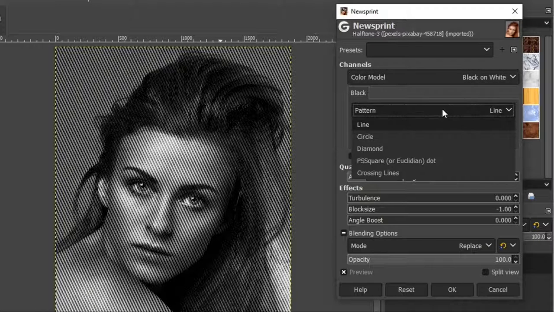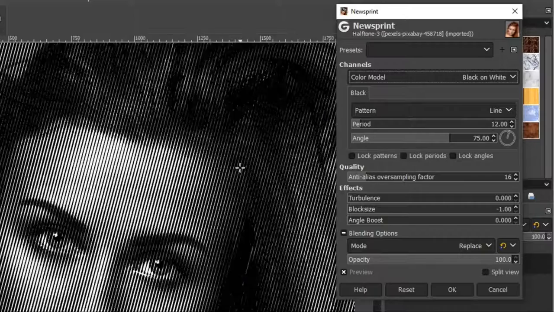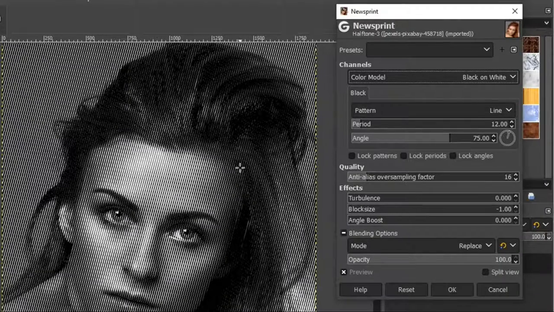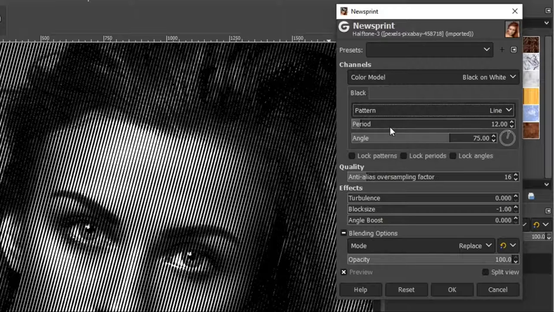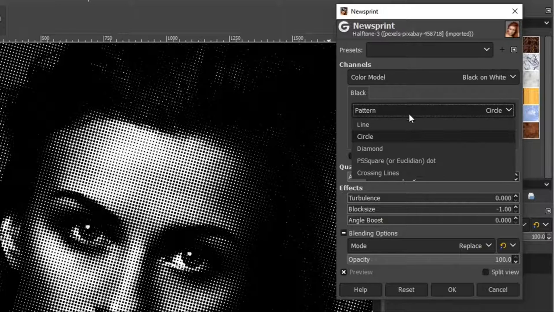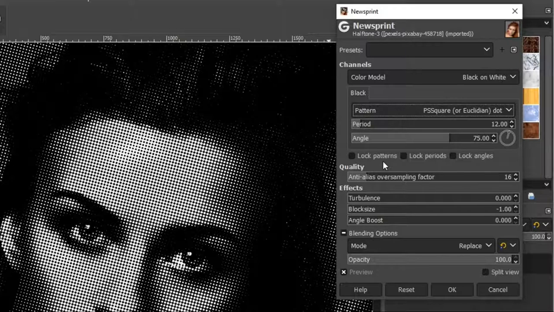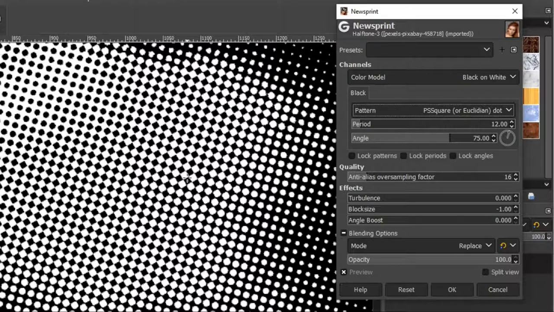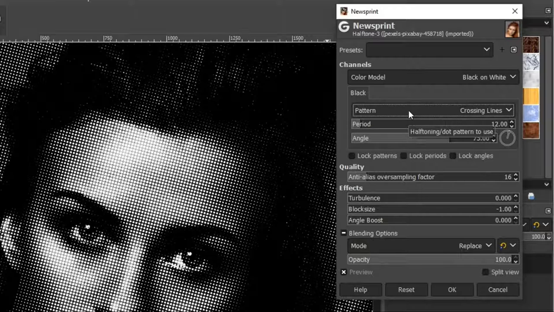Then come down here to the pattern. Let me zoom a little bit so you can see the patterns properly. You can always zoom in or zoom out by holding the Control key on your keyboard and moving your mouse wheel back and forth. Now let's check the patterns. Here you can choose line, circle, diamond, PS square dots, which is a combination of square and circles. And the last one is crossing lines. I'll go with the circle option.